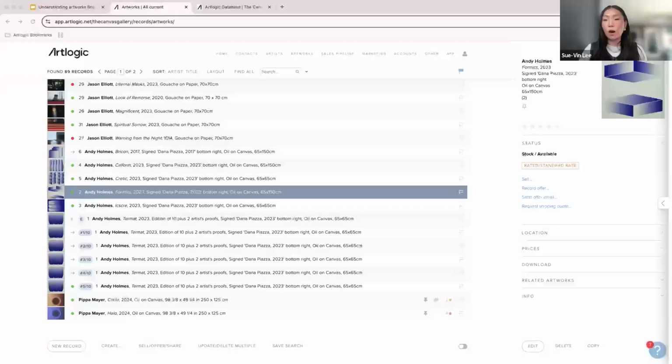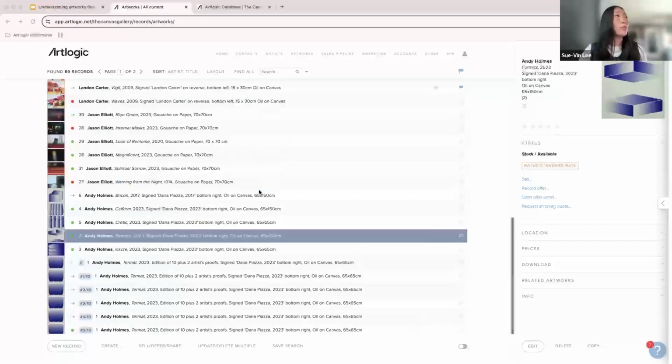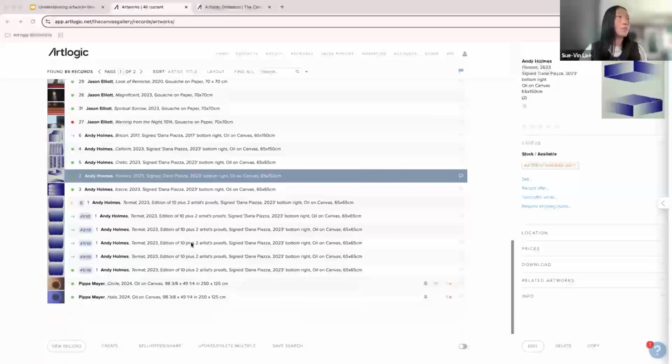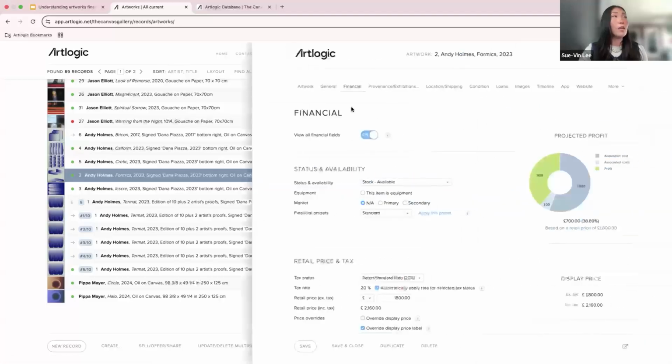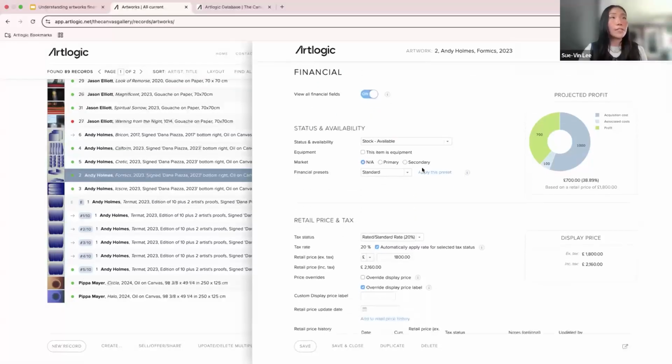So to go into your artwork finance section, you want to go into your main artworks. Now, for today's webinar, we'll select one artwork here and we'll open up the artwork record by clicking the pencil edit icon. Now, here at the top, we have the financial tab, and this is where you'll find all the key information. So firstly, we have status and availability.